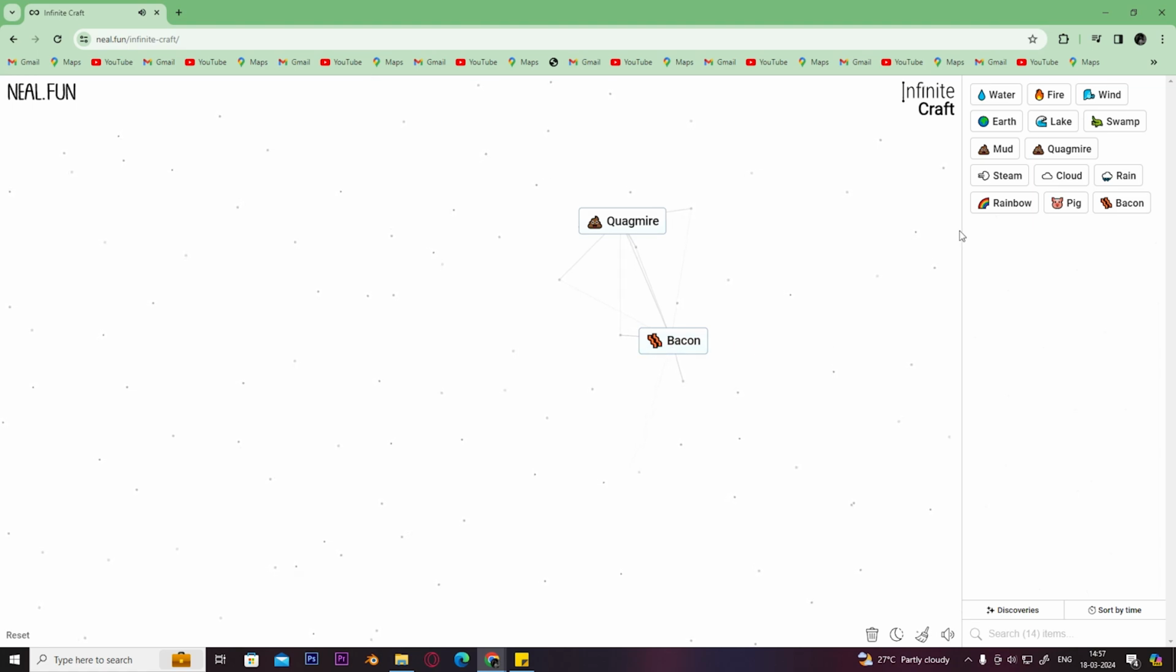Take fire and add fire over fire to create a volcano. Add the volcano over the bacon to make a baconator, and add the baconator to quagmire to create Peter Griffin. And that's how you make Peter Griffin in Infinite Craft.